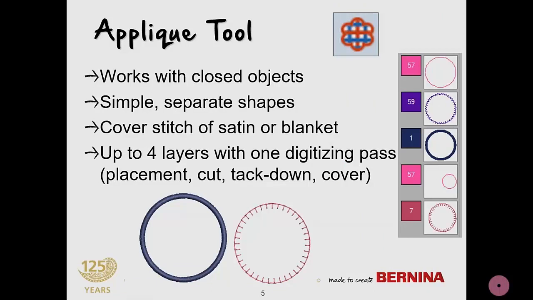So first of all, let's talk about the basic applique tool. And this is the icon that you see here on the slide. The applique tool works with closed objects. And by closed objects, I mean that that object is totally enclosed. It's best with simple, separate shapes, and it works with a cover stitch of either satin or a blanket stitch. And all you have to do is digitize one pass with the applique tool, and up to 4 layers are created with that one pass.